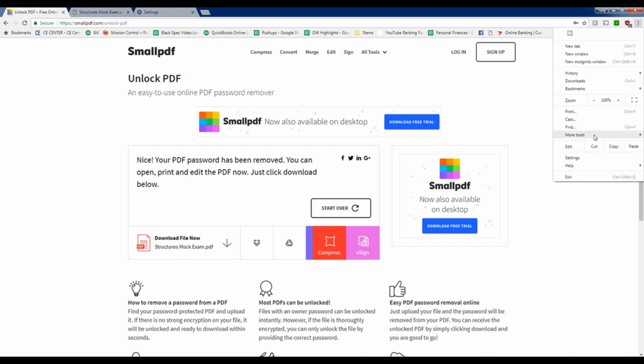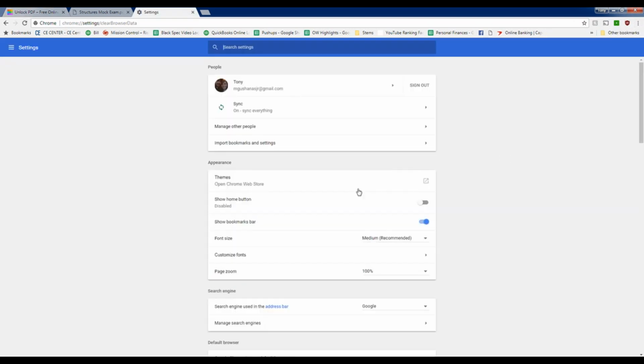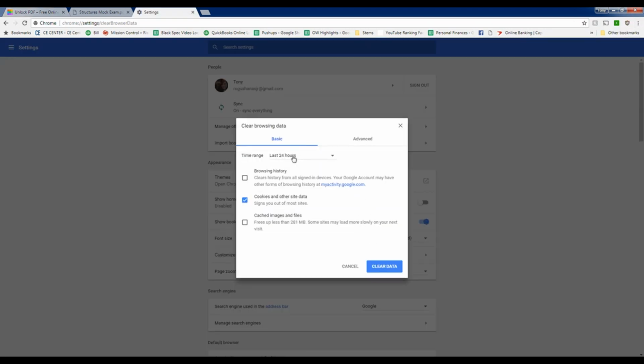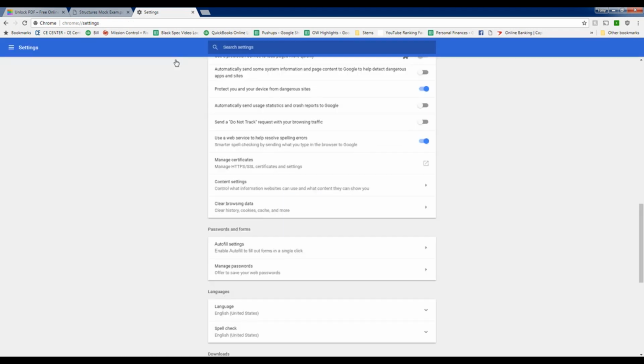So what you need to do is you can come to More Tools, Clear Browsing Data. And if you erase the last 24 hours of cookies and other site data, it'll clear that and you'll be able to do that to more PDFs.